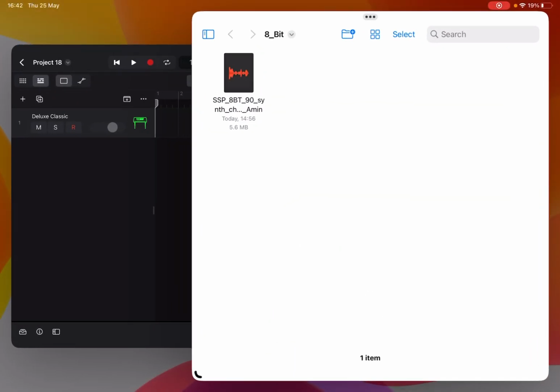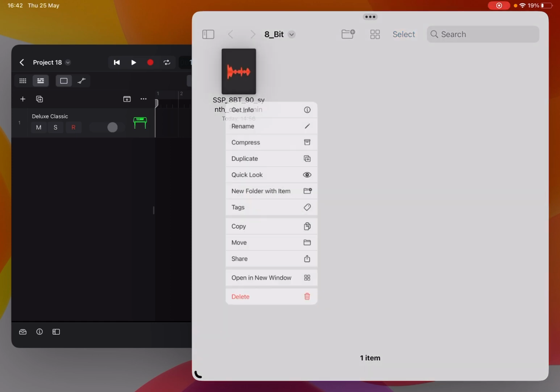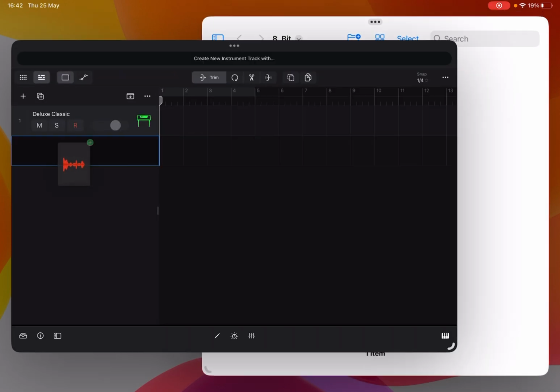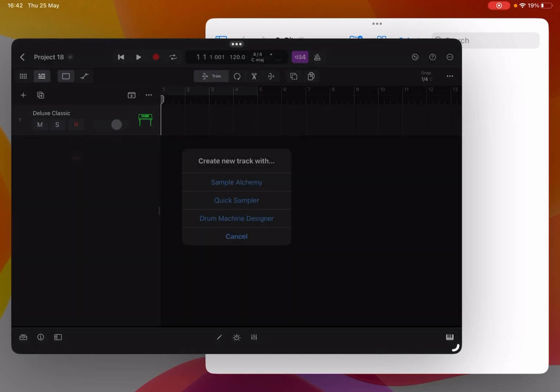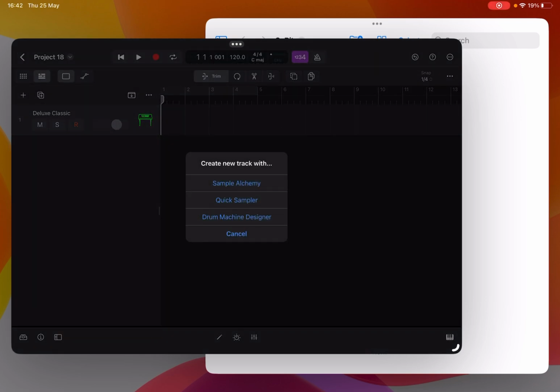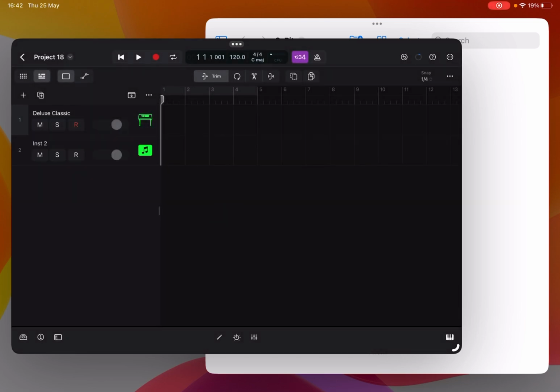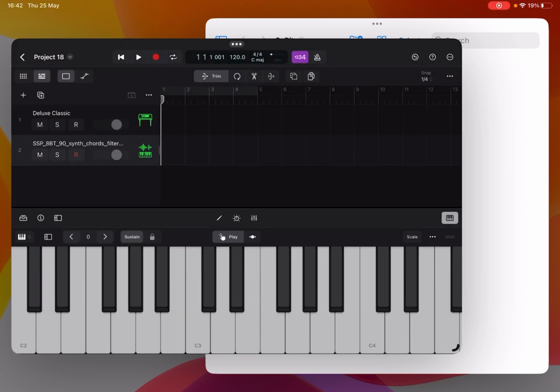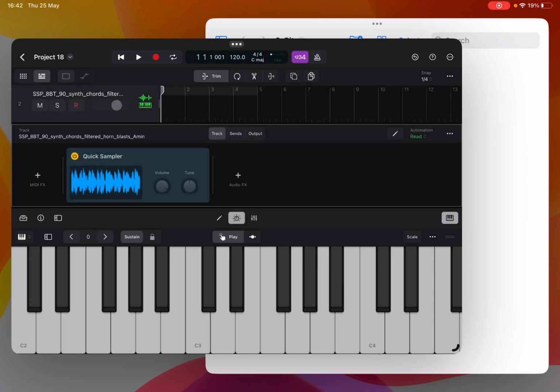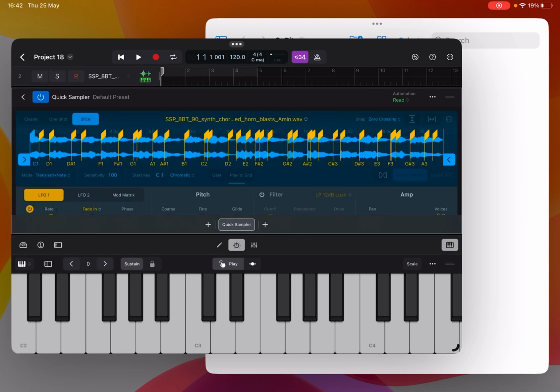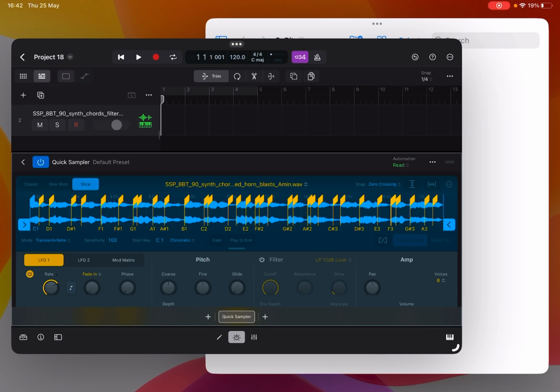So I'm just going to take the sample I've got, drag it into Logic, and then that's going to come up. If I add it there, it's going to say create new track with Sample Alchemy, Quick Sampler, or the Drum Machine Designer. I just want to put this into the Quick Sampler, so I'm going to do that. Now, if I go into that, I give it a sec to analyze it. If I come to my instrument, Quick Sampler, give that a double click, come out the keyboard quickly.